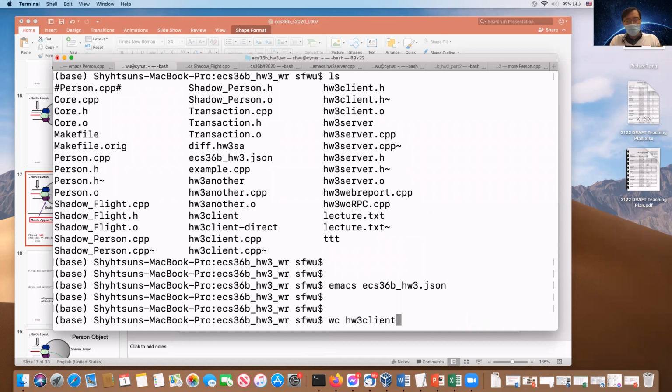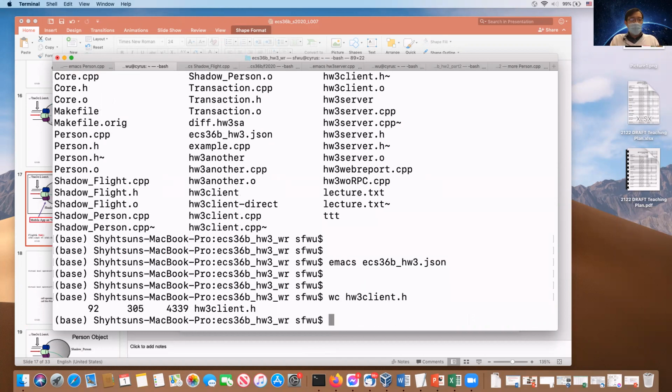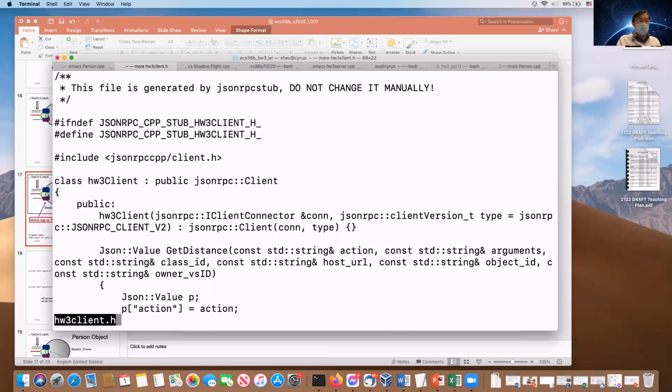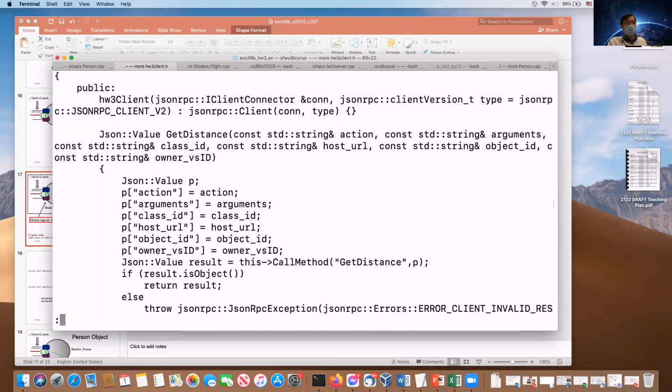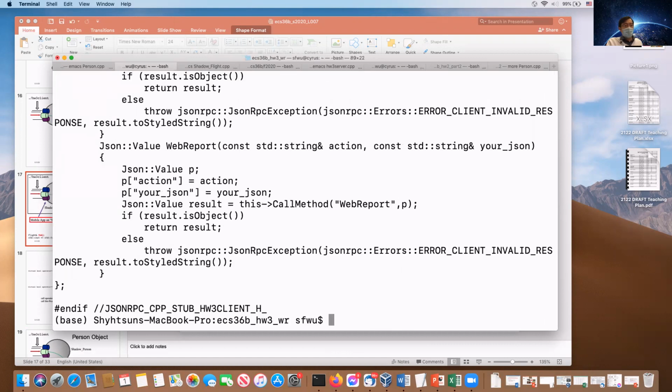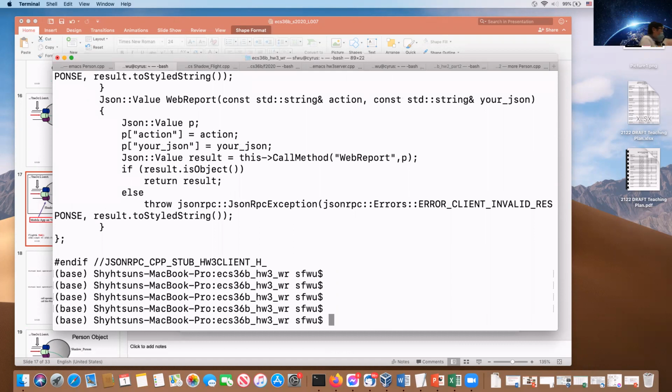HW3 client.h, that's 92 lines of code, including all 4 functions. Server.h, that's another 49 lines of code. Okay, if I take a look at HW3 client.h, this actually includes all 4 functions: get distance, conflict of interest, and all 4 functions. So there are not a lot of lines of code, and they replicate a lot.